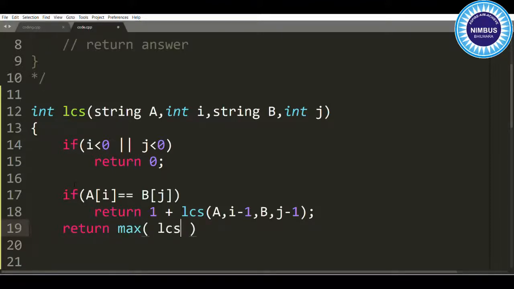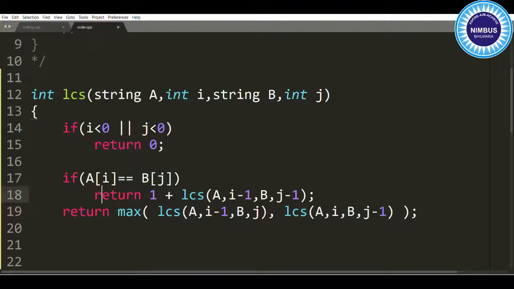So let's say we reduce the value of string A by one and let the value of string B be the same. So we need to find the maximum of this, or we need to reduce the value of B by 1 and we'll let the value of string A be the same. Okay, so that's it for a recursive function.